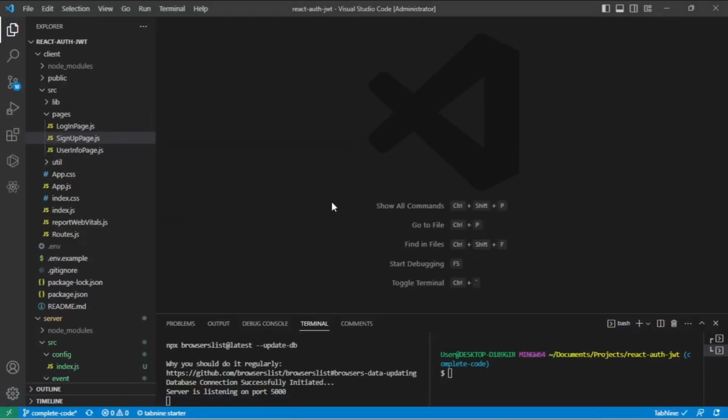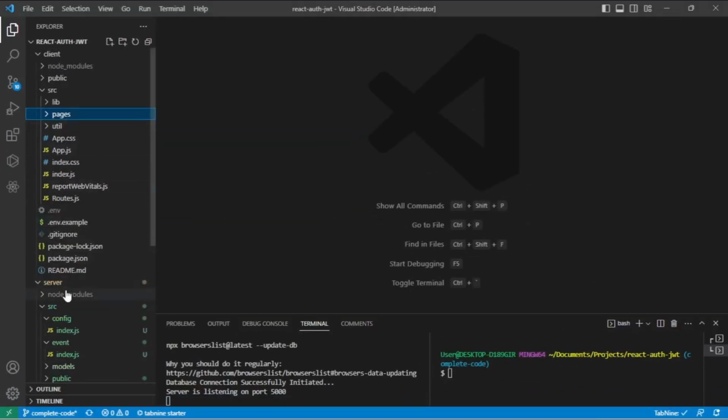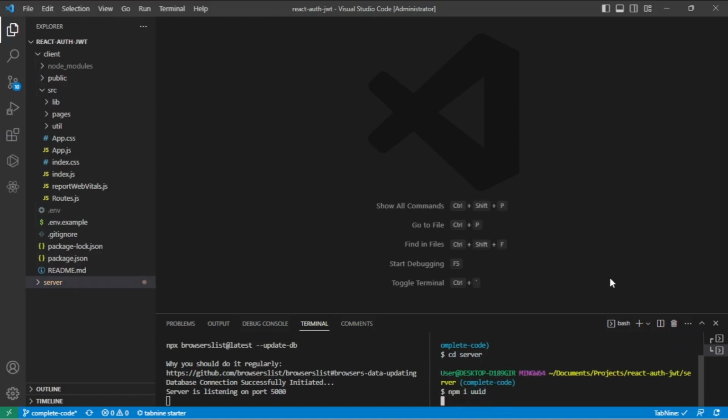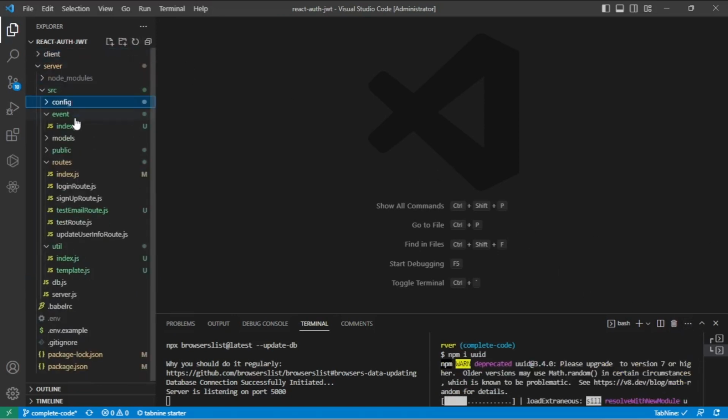First off, we'll try by generating a UUID. So we'll close all the folders and navigate to server, npm install uuid. This will automatically generate a random unique ID for you whenever the function is called.